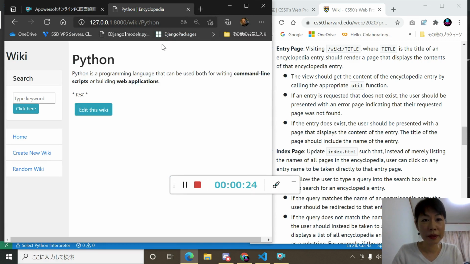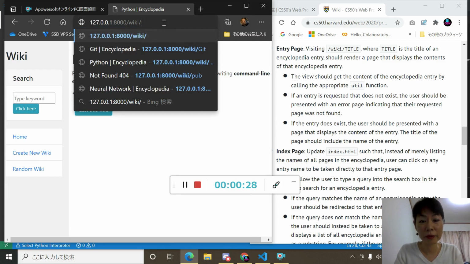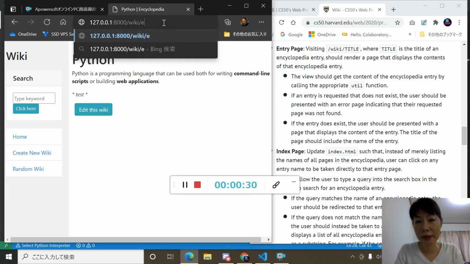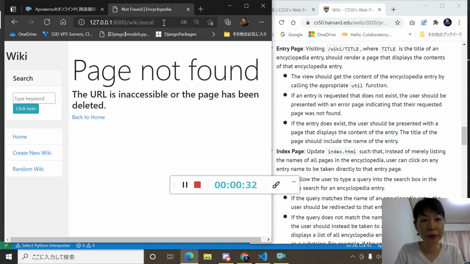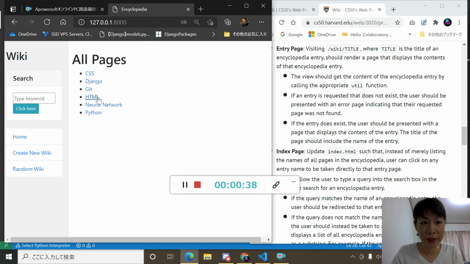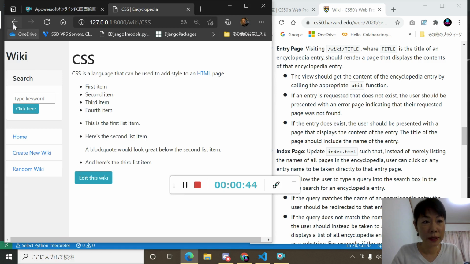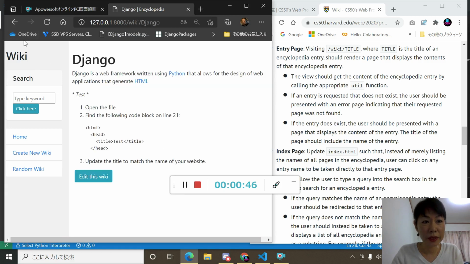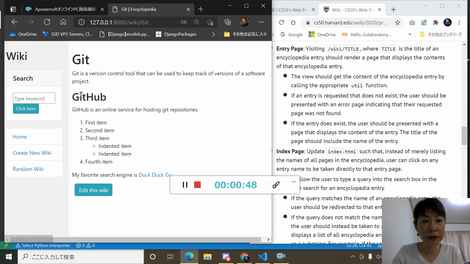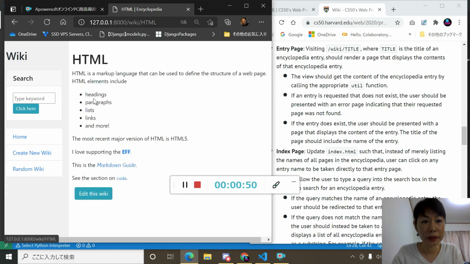okay, Python, and then if I type a non-existing title, for example, like Excel, it shows page not found, and then I can go back to home, the list, and then each word on the list has a link, so it takes you to each page. Okay, the details of each page.